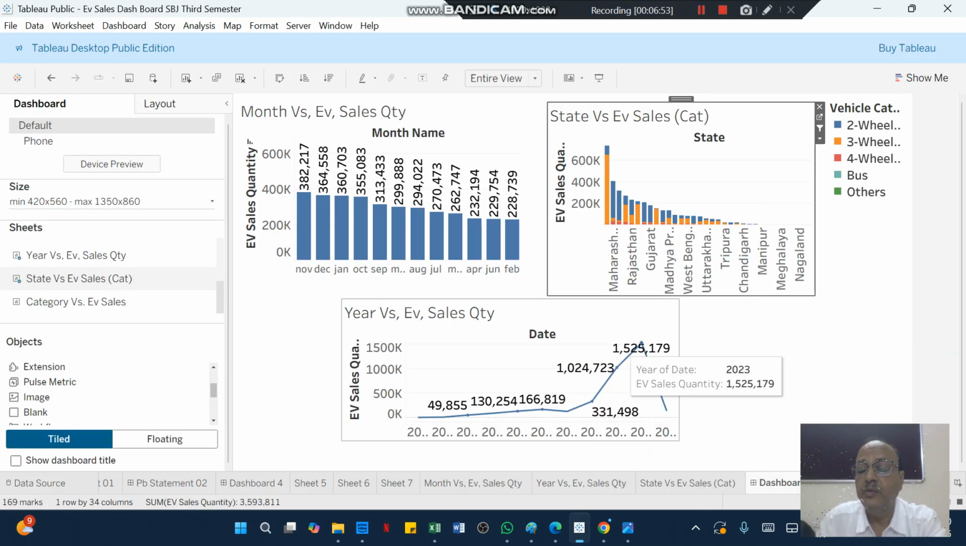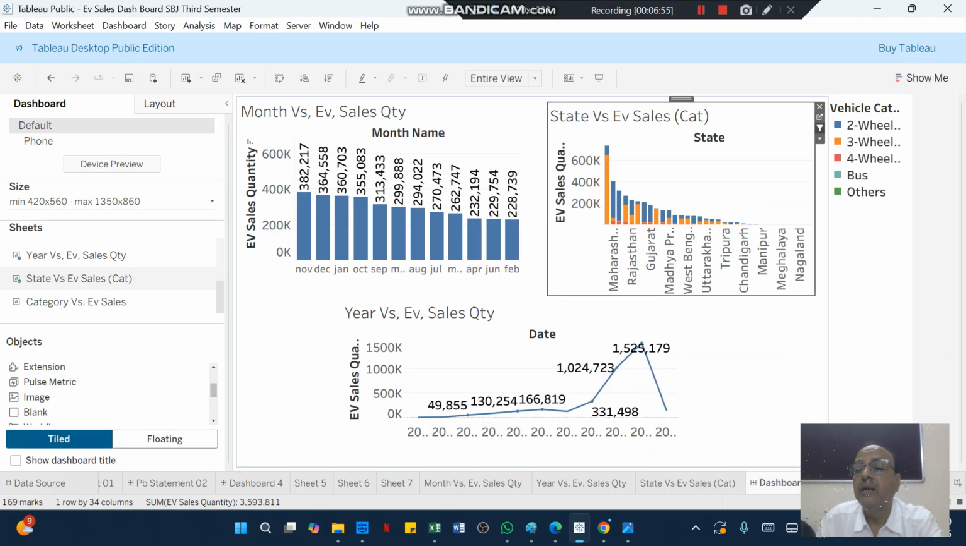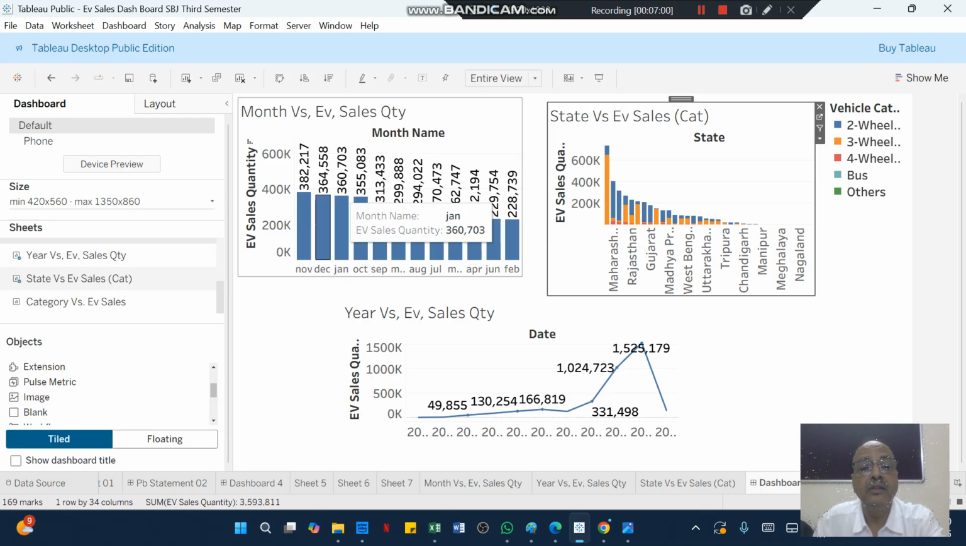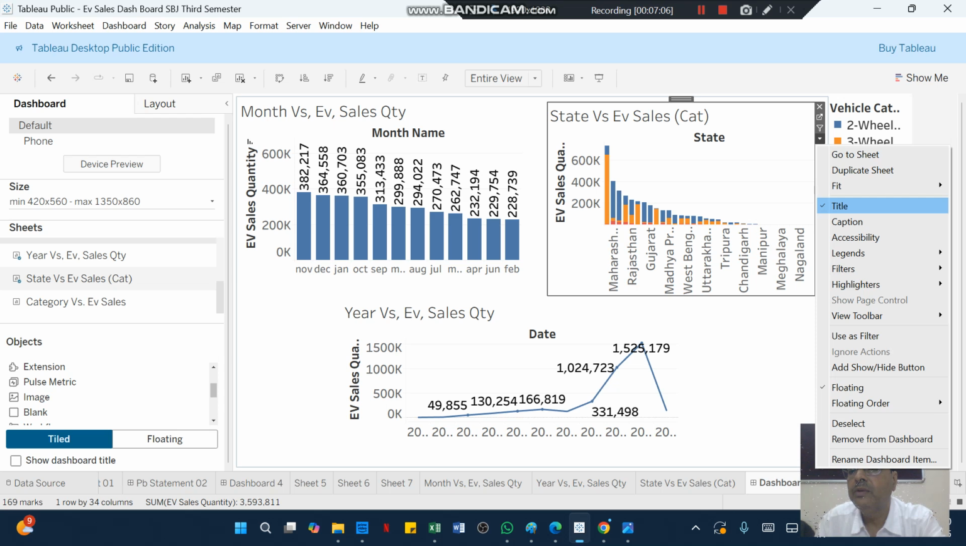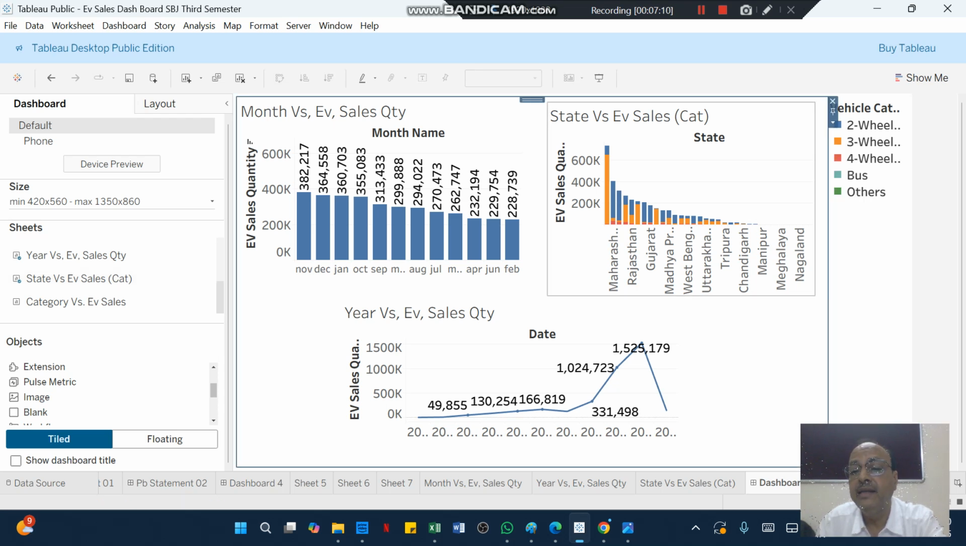Now this is the dashboard option. Now here you have to take these sheets here, drop down to the canvas and select the option of floating over here, this one, so that you can manage that. This I have checked it so that I can manage that visual on that particular canvas in a dashboard.